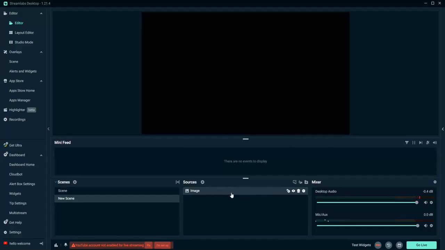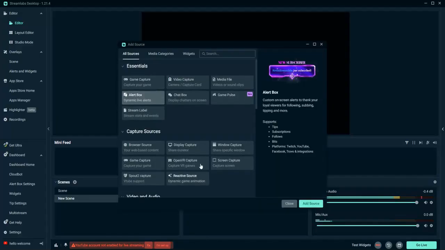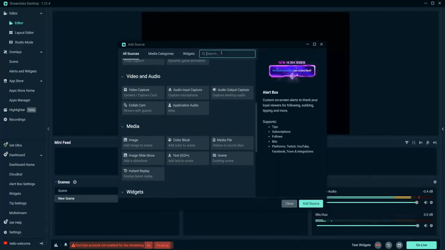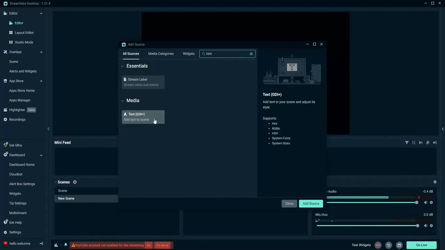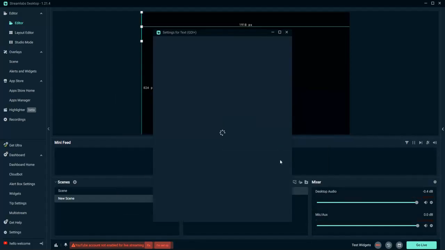If you want to add text, go back to Add Source and select Text GDI+. Then you can type whatever you need and customize it with different fonts and colors. Remember to click Done after configuring each element.